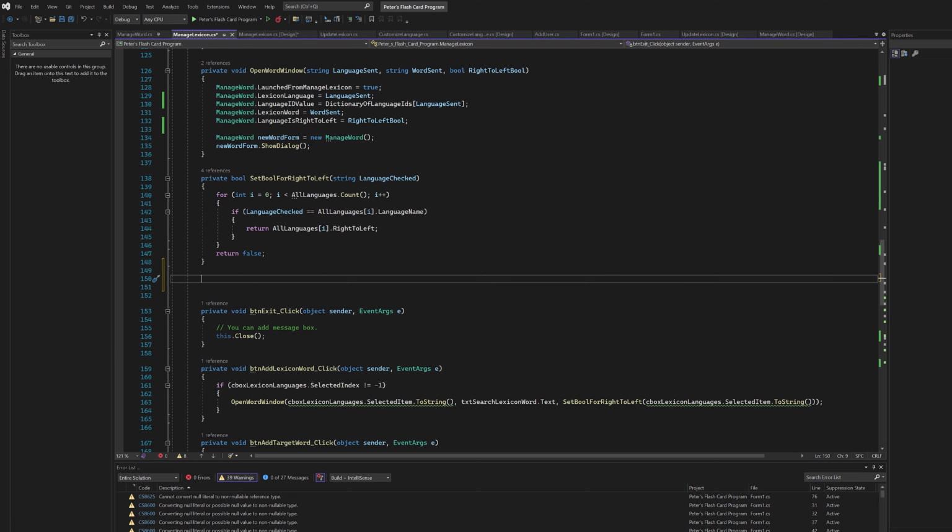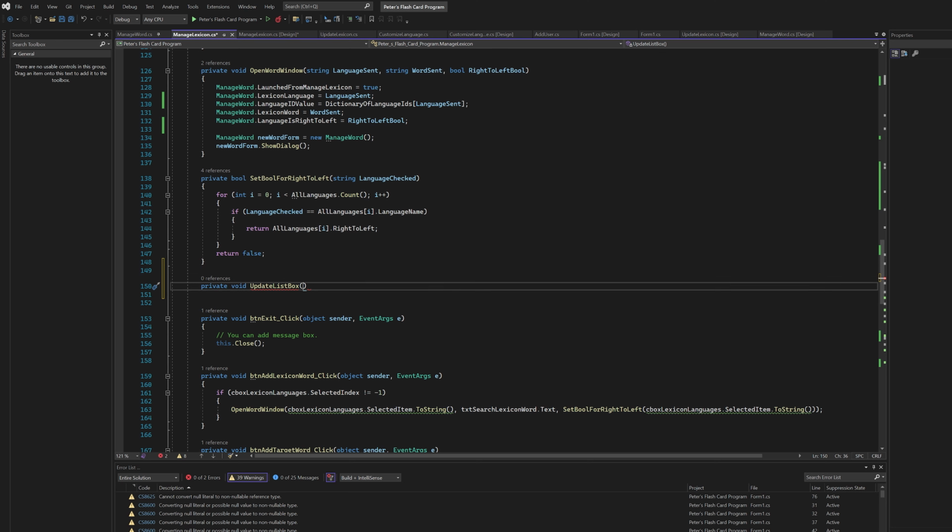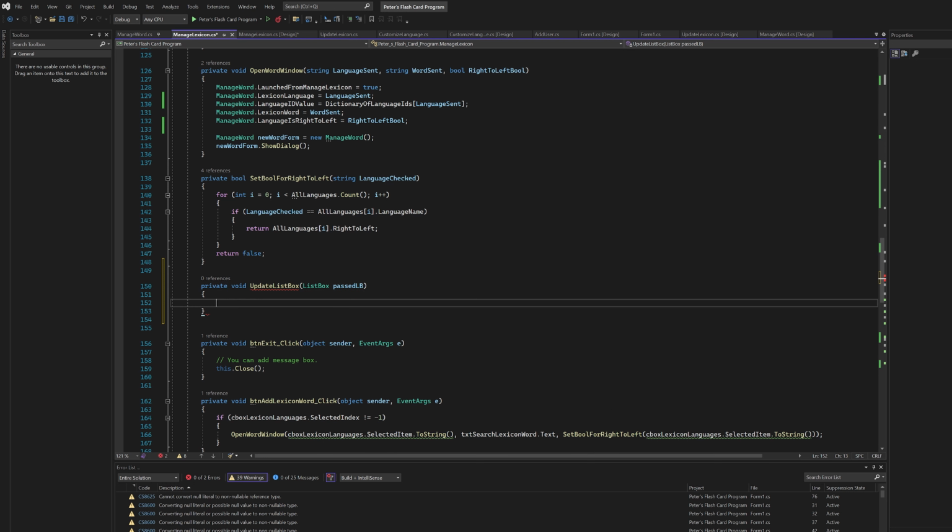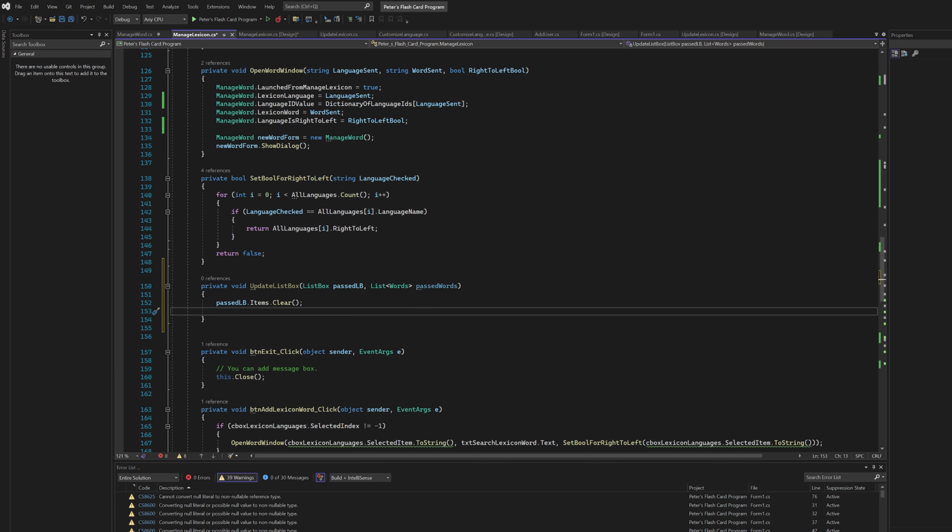What this is going to be is a private, and we don't need to return anything, so it's going to be a void. And this will just be update list box. Because we have multiple list boxes, we're going to pass in a list box, and we'll call this pass LB for the pass in list box. We're also going to need to have words that we're going to be putting in, and so we'll call these pass words. When this comes in, the first thing we can do is take whatever the pass LB is, clear out the items, and then load all of them.